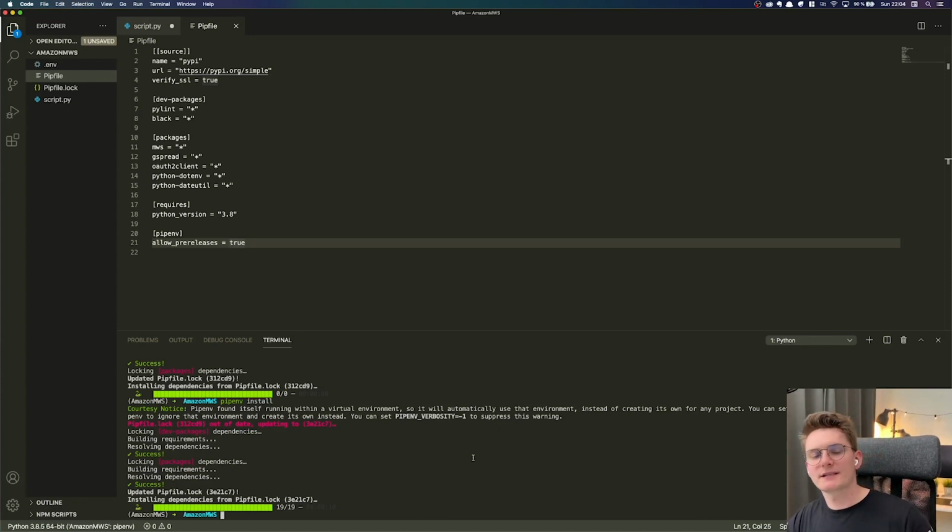Alright guys, so the next file which we're going to create is const.py, and in this file I'll put all of the const values which we're going to use in script.py later on.